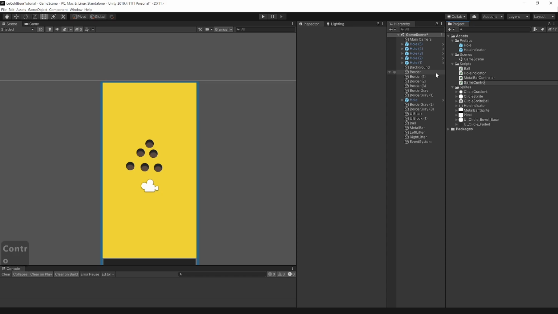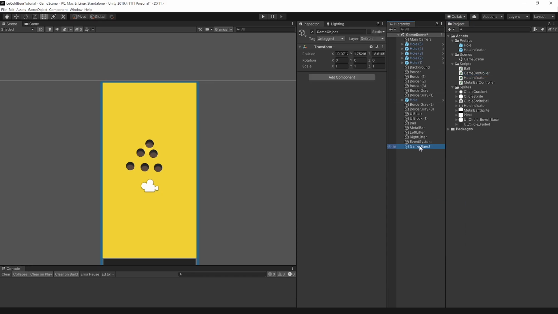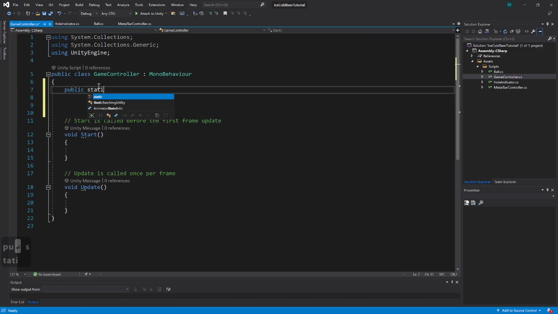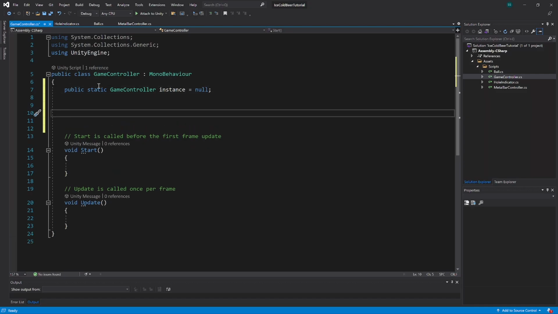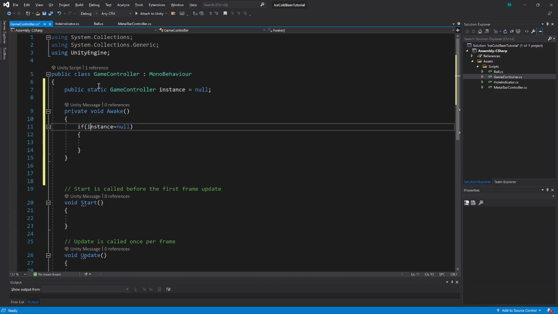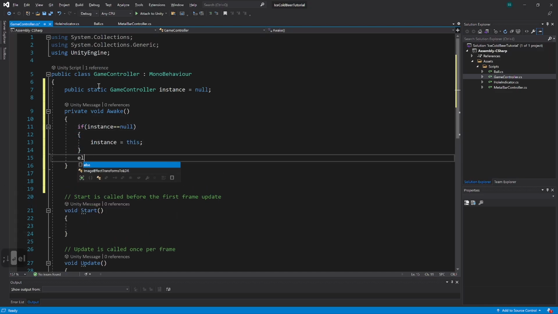Next, create a game controller script and create an empty game object, name it game controller and add this script to it. Open game controller script. First, this game controller will be only one, so we will make it an instance and it will be accessible from all other scripts. Also, we need to add this in the awake function to protect ourselves from other instances. This is also called a singleton pattern.